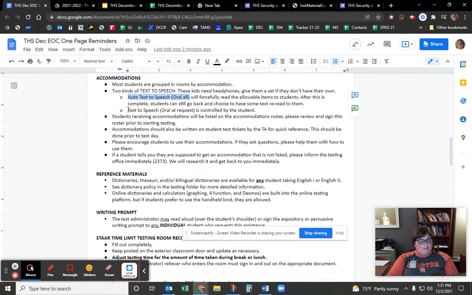The other one is text to speech. That's where the student goes in and chooses to highlight the things that they want to listen to. Remember that on the English test, there's a little circle with a face and a line through it with a speaker voice. Those parts cannot be read aloud, and the computer will not read them for students. So sometimes that takes them back a little bit too.